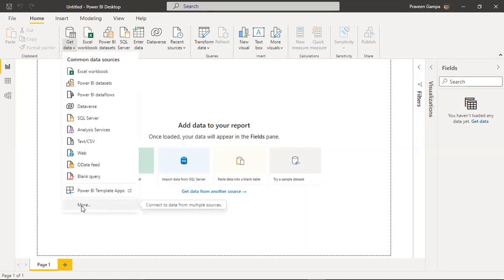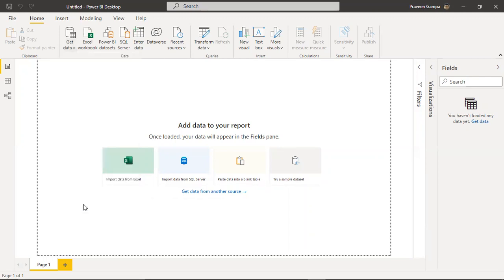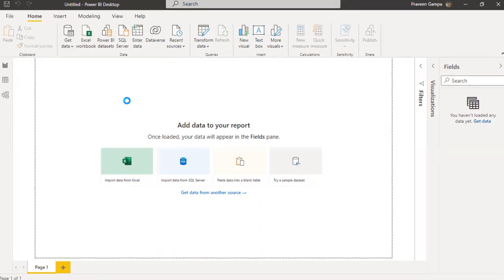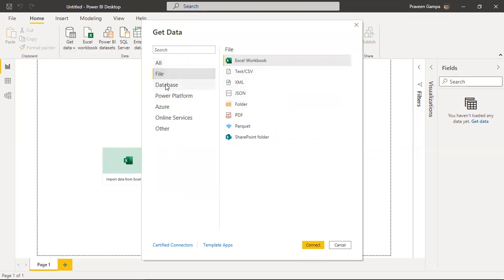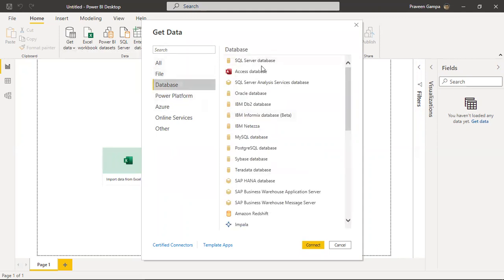And if you want to see more connections to data sources, simply click on More. It will open up a window where you will have again a list of APIs with different categories. If you want to see file type data sources, database type data sources, these are all the different database applications.